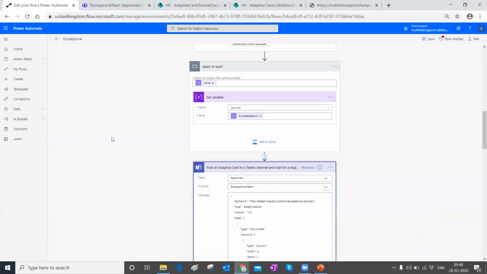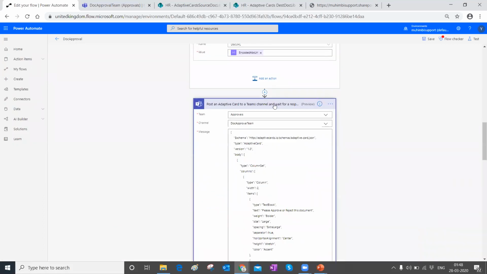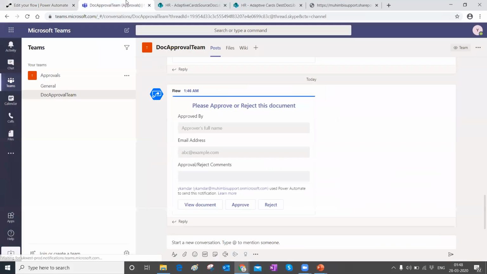Next is the most important thing, which is posting an adaptive card to a Teams channel. So I have my Teams channel over here.